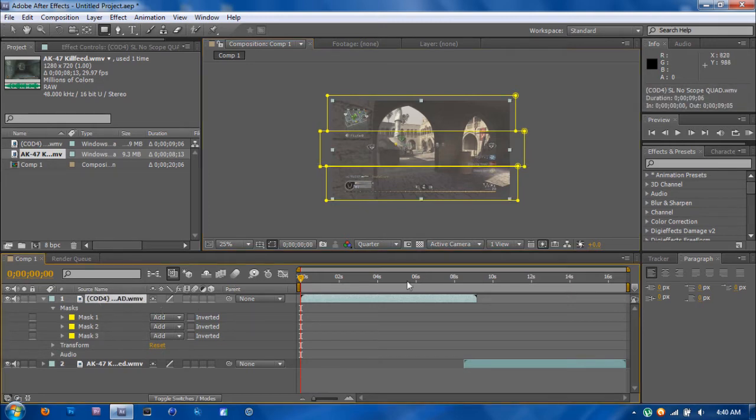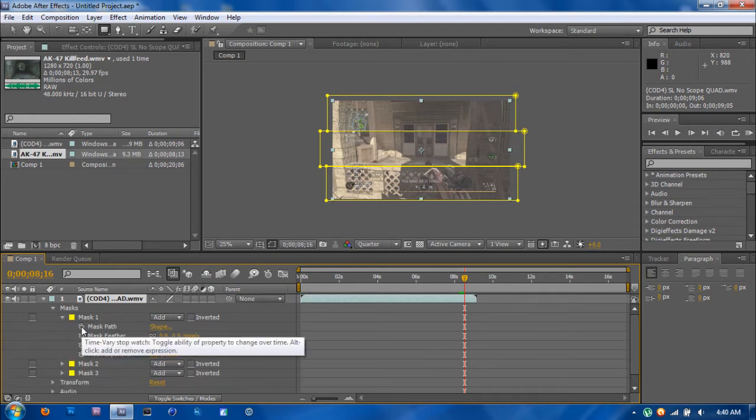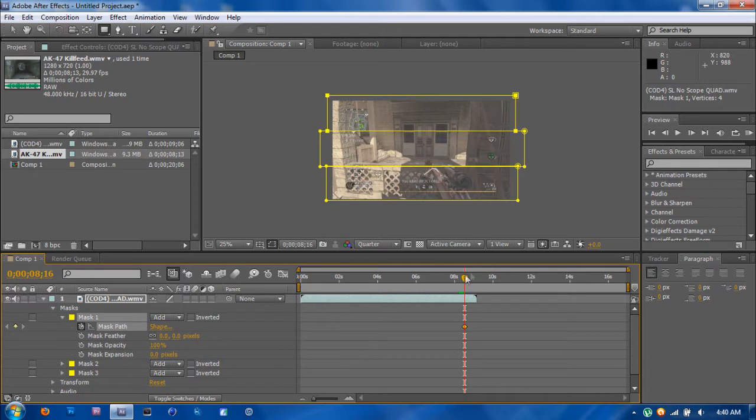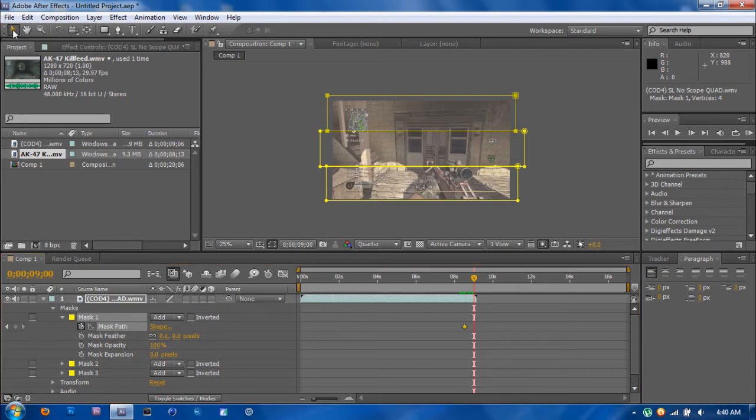Now you're going to want to go to a point where the top layer is over the bottom layer, and then go to your first mask, and click the keyframe button. Now go ahead a little bit to around the end of the top layer clip, and make sure you're on the selection tool. You can press V, or you can click on it up here. Then double click on the top right one, hold shift, and drag it to the left. You can also drag it above, or to the right, or even below, but I'm going to do the left right now.